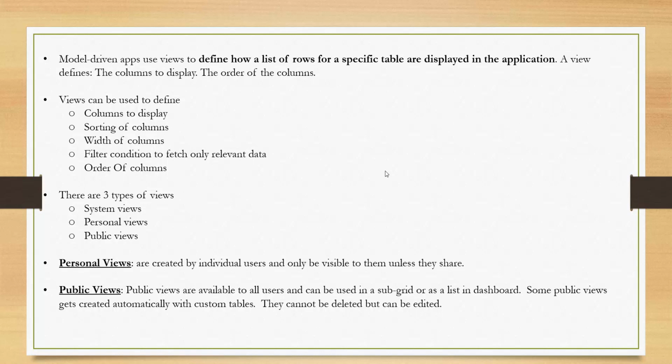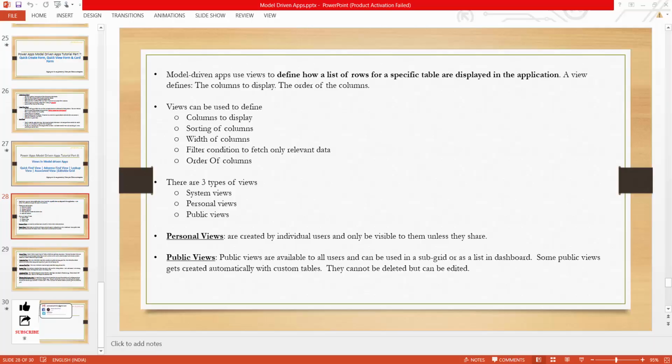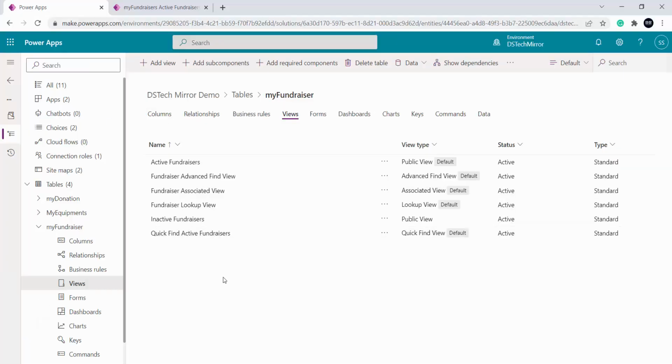So let's directly go to our Power Apps. This is my Power Apps, make.powerapps.com. I am in my environment, DS Tech Mirror, and I'm inside my solution which we have created, DS Tech Mirror demo. Inside that, I have opened the table called My Fundraiser. If you are following my videos regularly for this series, then you must be connected. I am directly inside my fundraiser table and inside the views.